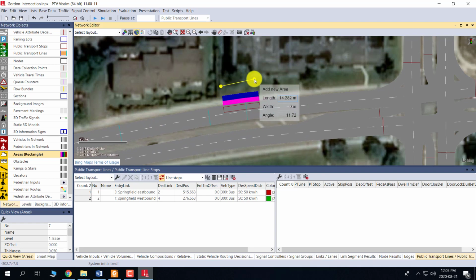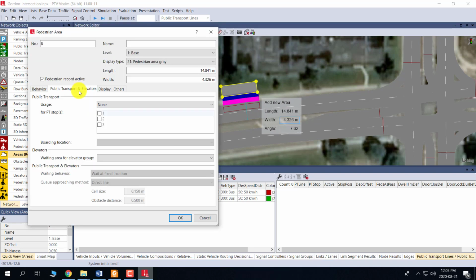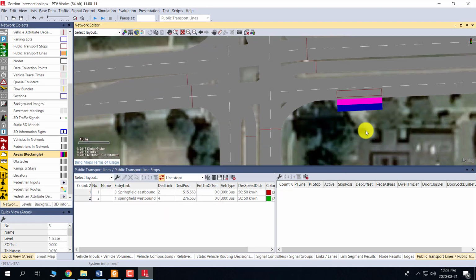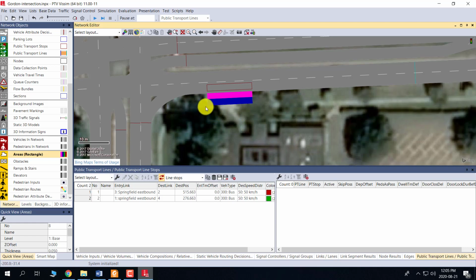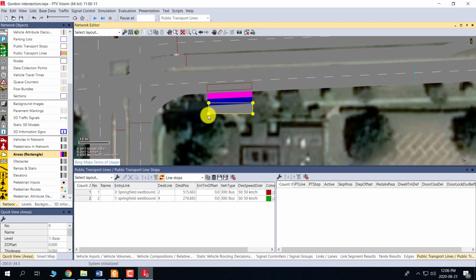Similarly, we will create the other pedestrian areas on the other two bus stops. So Control and right click and drag your rectangle. You have to make sure that the pedestrian areas are overlapped, that they are not detached from each other. Some portion of it should overlap each other so that pedestrian routes can be created.